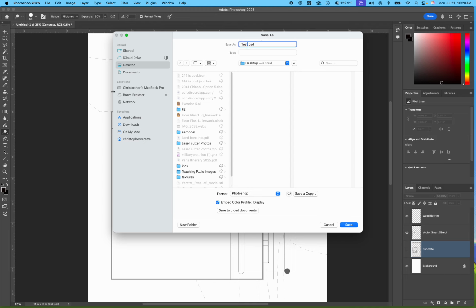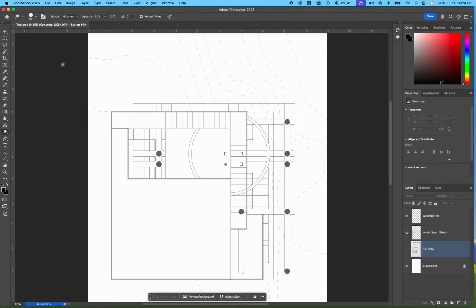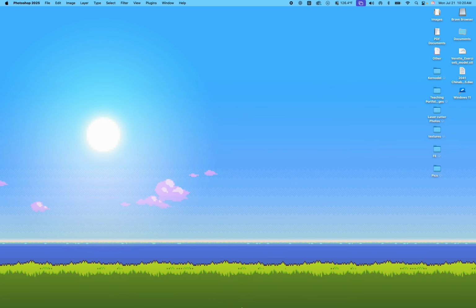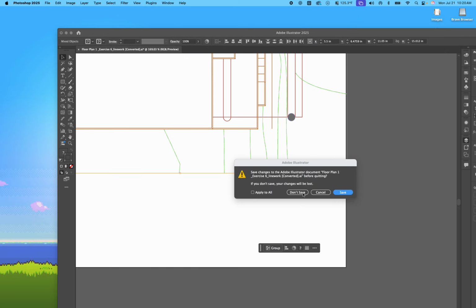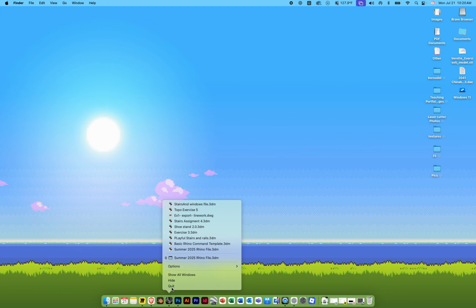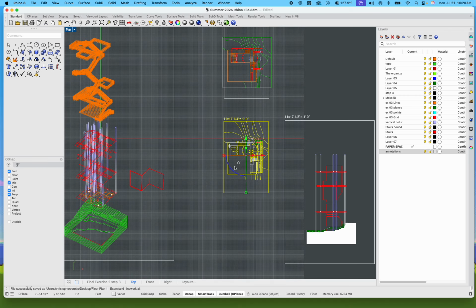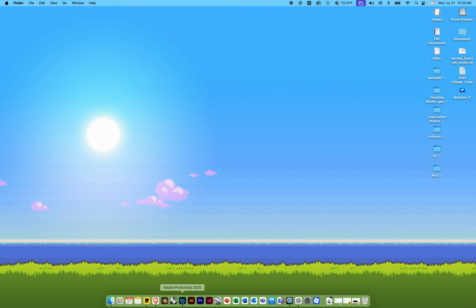Test. I'll put it on our desktop just so I can find it again real quick. Press OK. I'll close that out real quick. And I'll go ahead and close out my Illustrator if that's taking up too much of my... Don't save. And we'll close that as well, because that's probably taking up a lot of my resources. Let's try again.